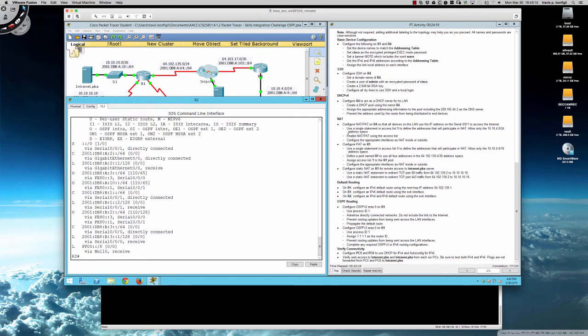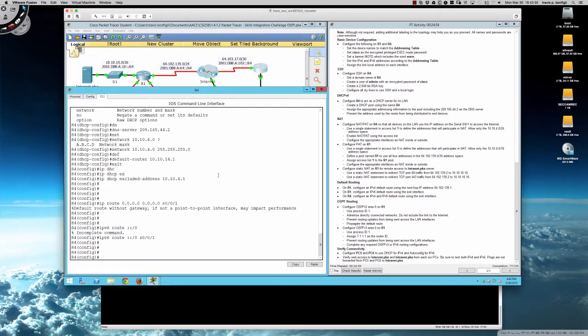So let's take a look at the NATing that we're going to have to be doing here. This is going to be the bulk of the configuration to get us through the rest of the exercise. Configure NAT PAT on R4 so that all devices on the LAN use the IP address on the serial 0/0/1 interface to access the internet. Use a single statement in access list 1 to define the addresses that will participate in NAT. Allow only the 10.10.4.0/24 address space. So let's go ahead and pull up router 4 here.